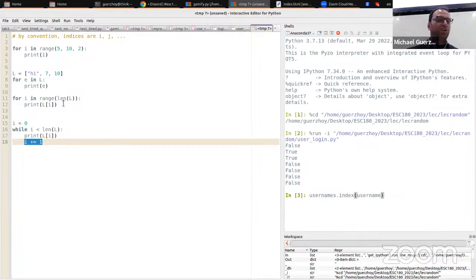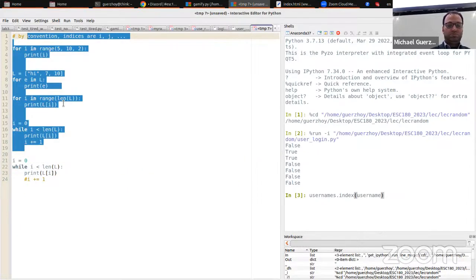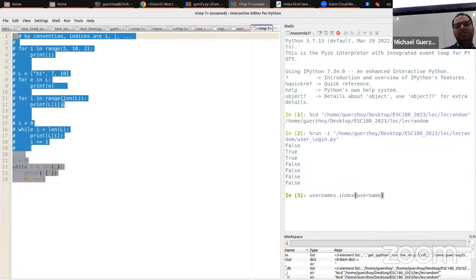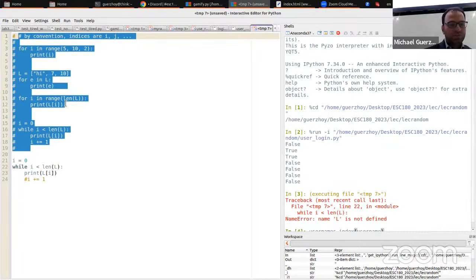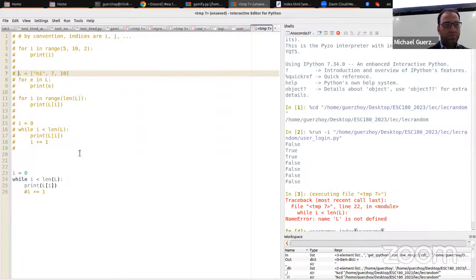Part of the reason is they're less readable. Another part of the reason is that if you happen to forget to say I plus equals 1, what happens is what's called an infinite loop. So I'll keep this example, but I'll add the infinite loop. So what's going to happen if I run this? L is not defined. Well, that makes sense. So by L, I mean this.